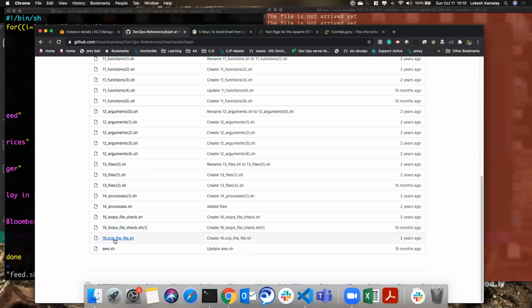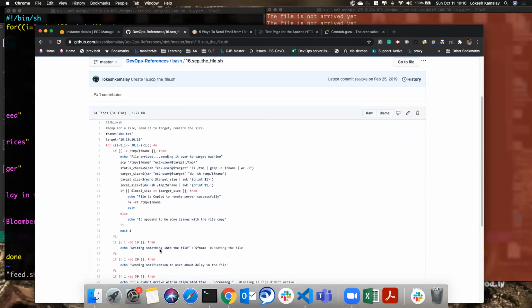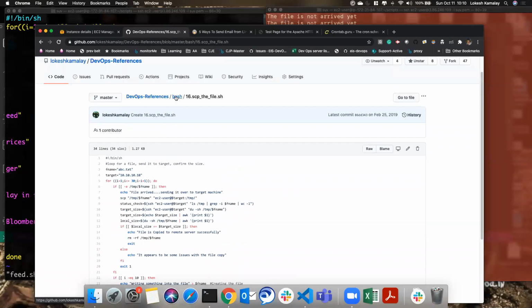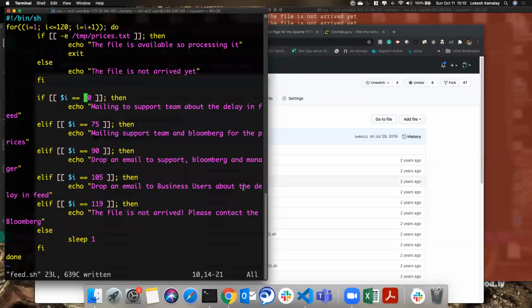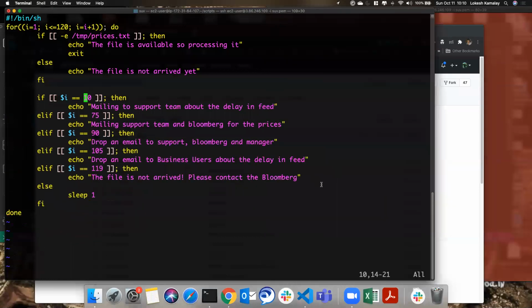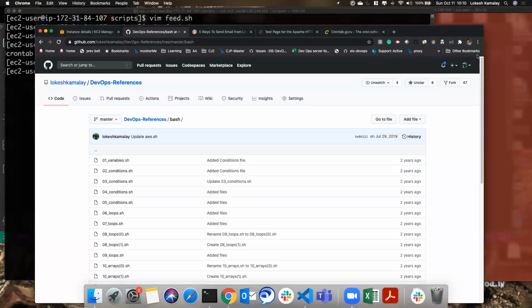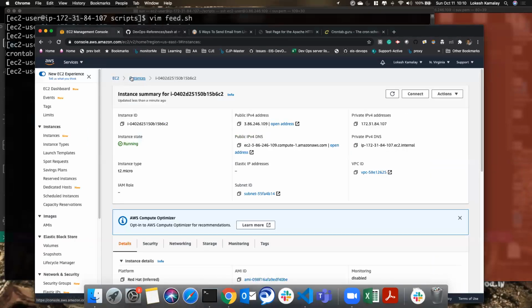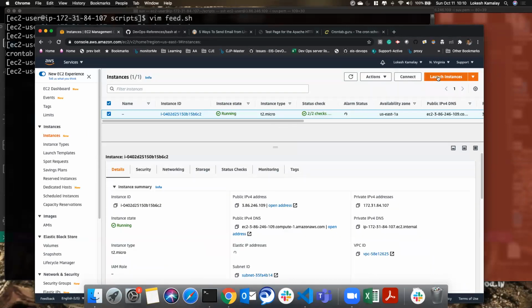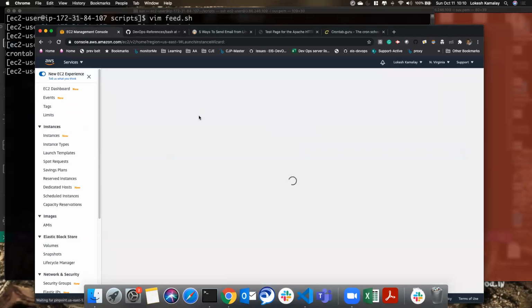And then what do we have? And the SCP, the file. So now we need to know the very important thing about the SCP. Okay. So I'm bringing up the two machines now. This is a bit important, guys, so just pay attention. Let me bring up a new machine, launch instance.